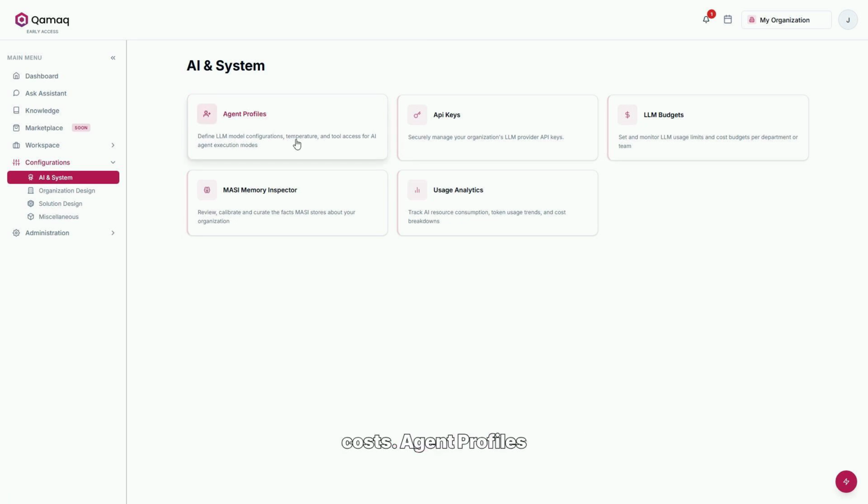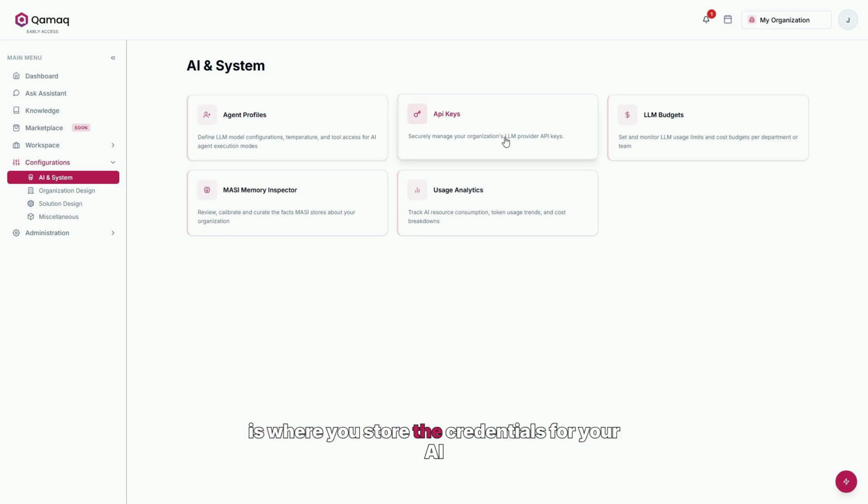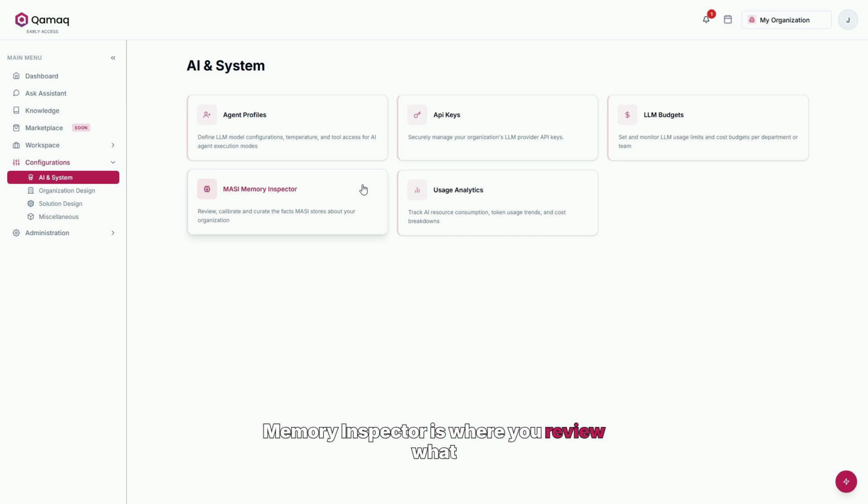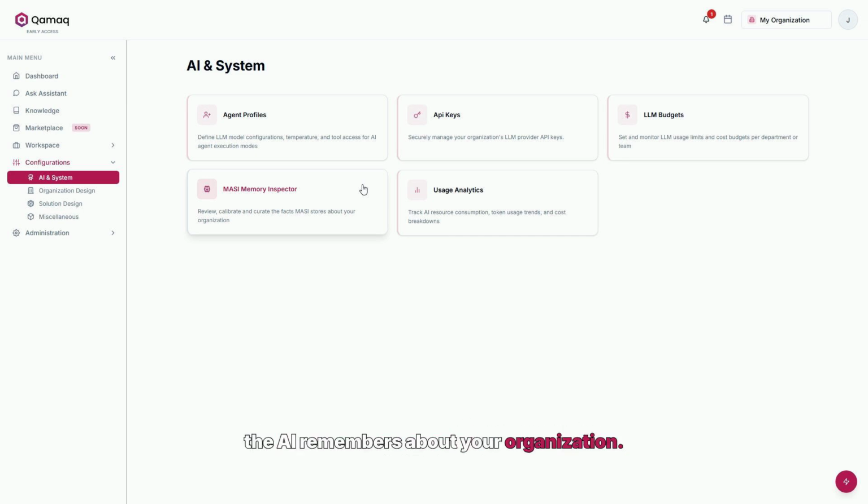Agent Profiles is where you define how each agent behaves, which AI model it uses, and its response style. API keys is where you store the credentials for your AI providers. LLM budgets is where you set a spending limit on AI usage per department or team. MassI Memory Inspector is where you review what the AI remembers about your organization. And Usage Analytics is where you monitor how much AI you consume and what it costs you.